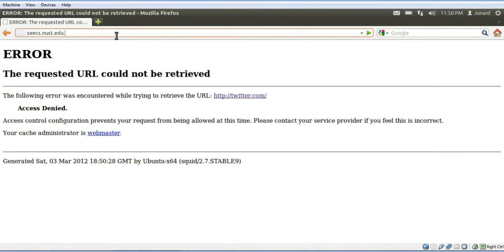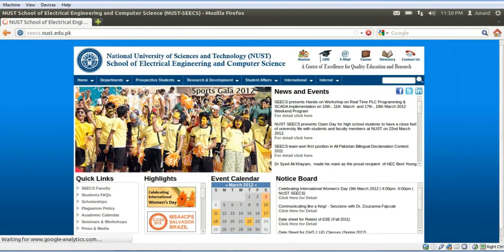so now we have successfully configured a Squid proxy server on Linux Ubuntu. So thank you for listening to the tutorial.